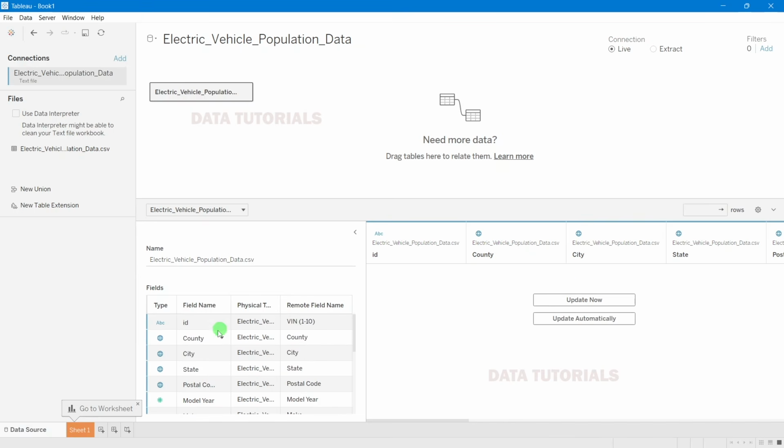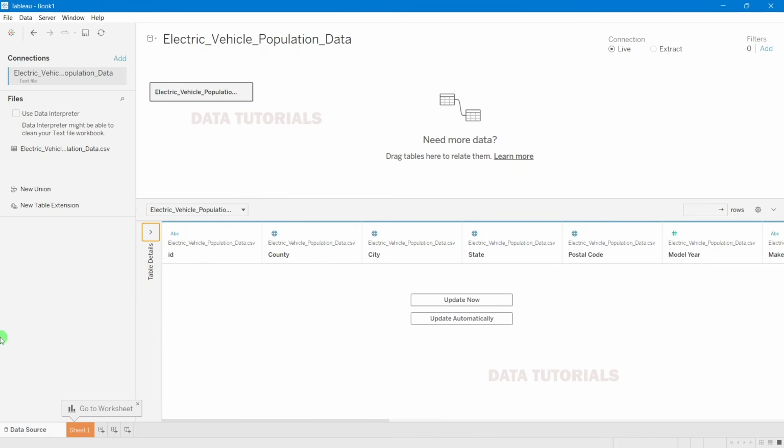Then whatever this particular table you see here, it is called metadata. That is nothing but the information of the entire table and its fields. Here you have an arrow button, so you can just hide it as well. Getting it? This is nothing but table details.